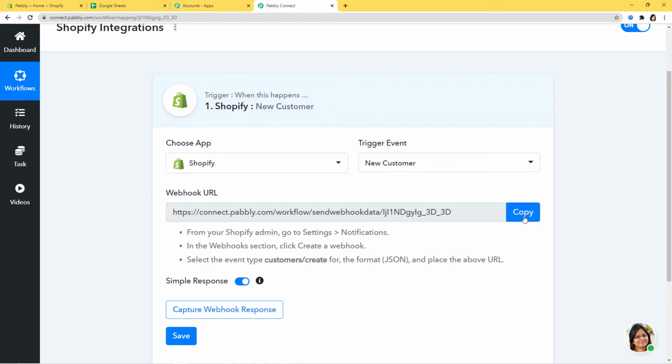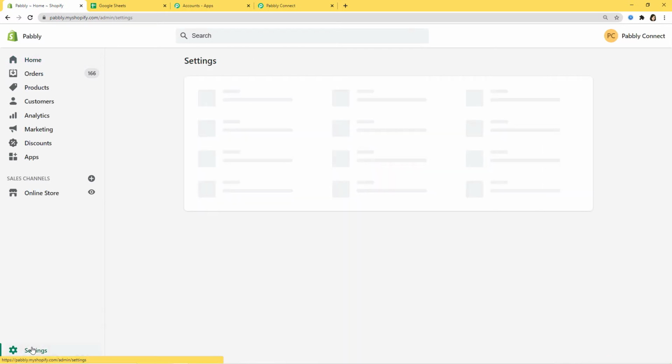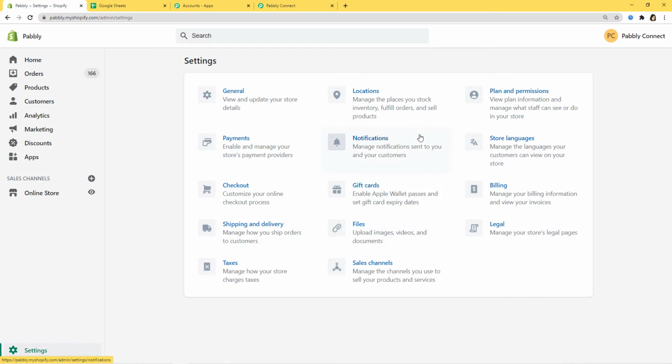So I am going to copy my webhook URL from here and I'll go to my Shopify account. So this is a dashboard of my Shopify account, and now I'll go to my settings over here. And here you can see notifications. So I'm going to click on notifications.